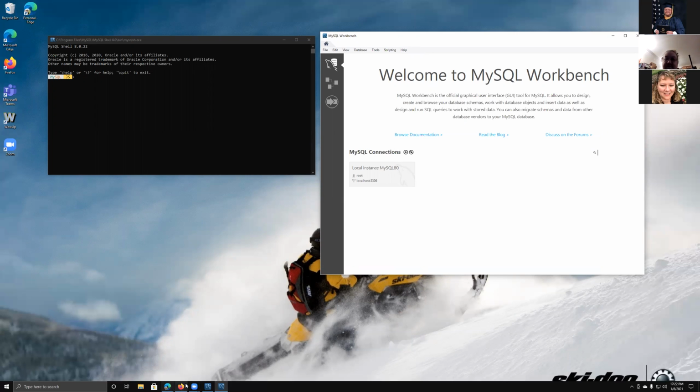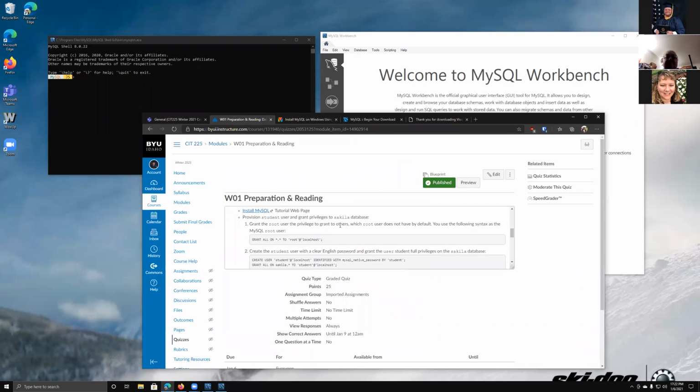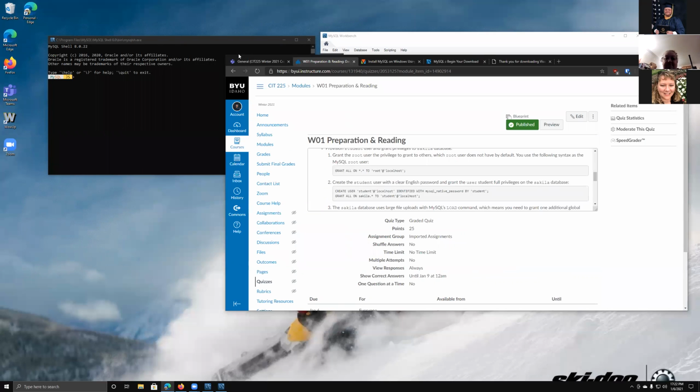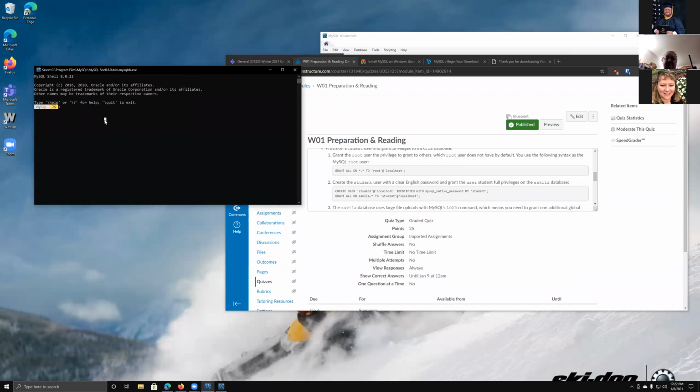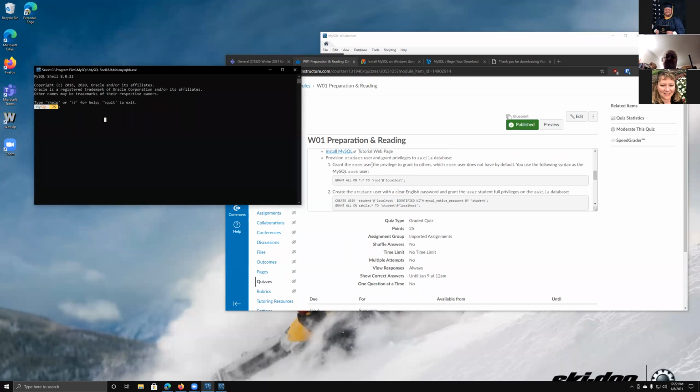But let's finish out the instructions first before I get too carried away, because we want to finish creating our user. I'm going to do this all through the command line, so you can kind of see it that way. The first thing we need to do is provision the student user and grant all privileges to the Sakila database. The nice thing is you can just copy these for right now, but I'll explain what they do. The first one is permissions. Basically what we're doing is saying, give root user access to everything on this computer.